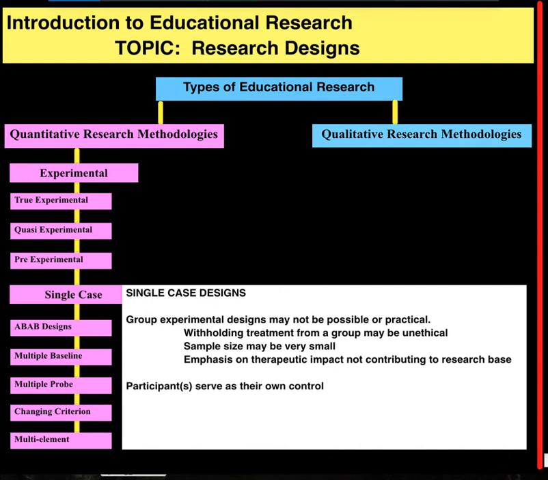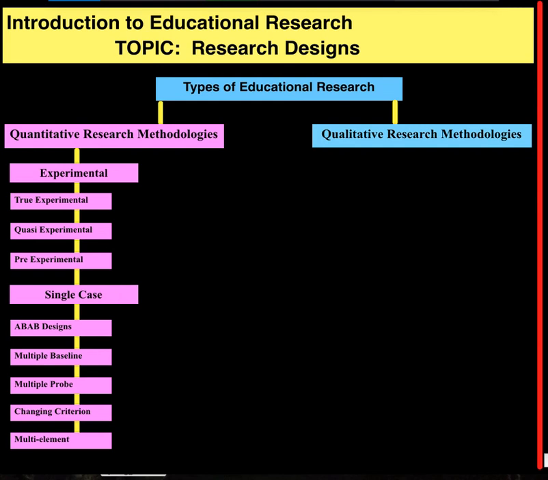It's almost impossible to be able to get a sample where you can randomly select individuals. So there are times that we need research designs that will allow us to establish good internal validity, but do not use large samples and do not use random sampling. But yet they still have good internal validity. And these are referred to as single case or single subject designs. And there will be a video on each of the 5 single case designs that you see listed there. So that is the quantitative research methodologies under the experimental part.